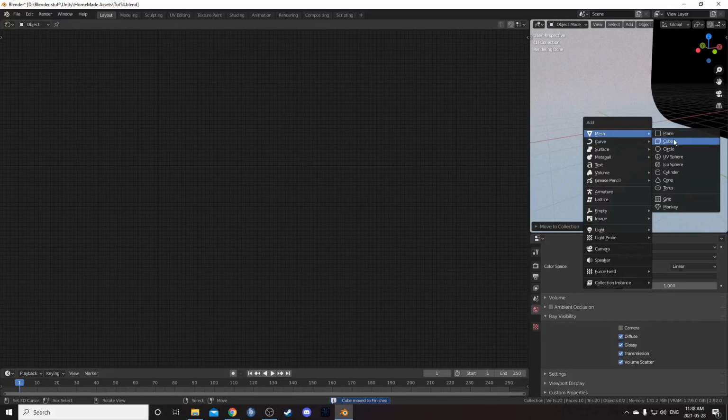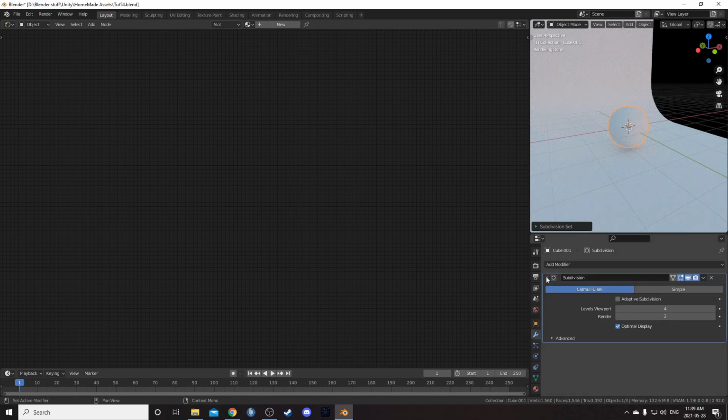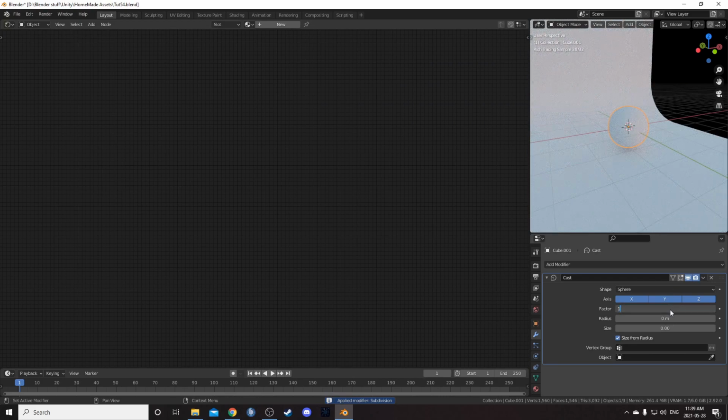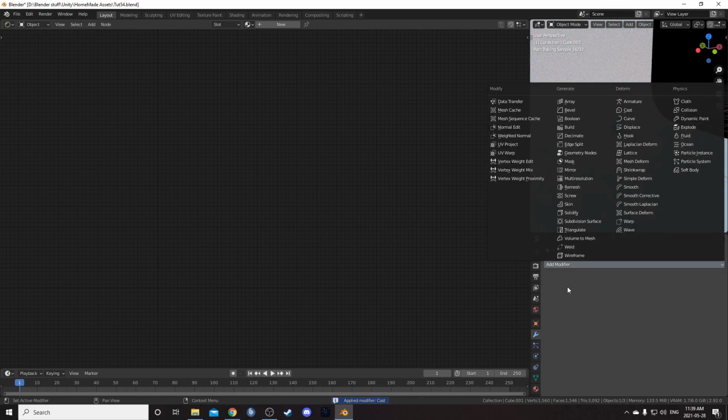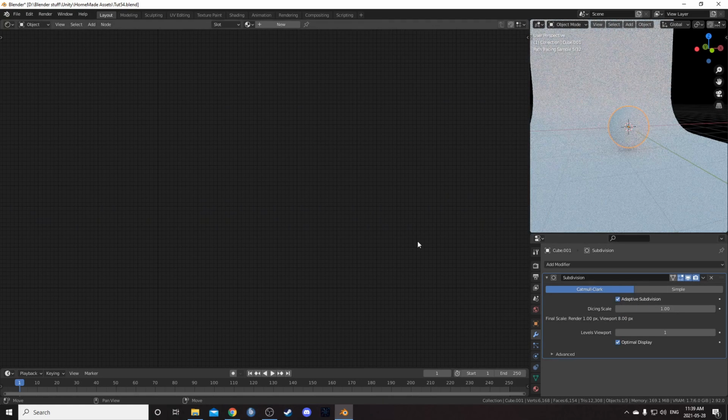Let's bring in another cube. Let's do the same setup as last time. Control 4, and we'll go to the modifiers panel. Control A to apply that modifier. Bring in a cast modifier, set the factor to 1, and hit Control A again. Bring in a subdivision surface and click Adaptive Subdivision.